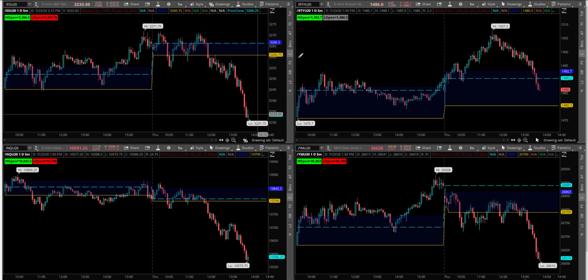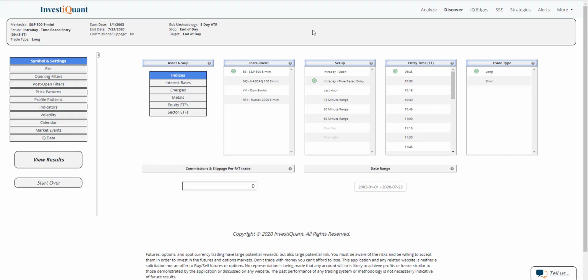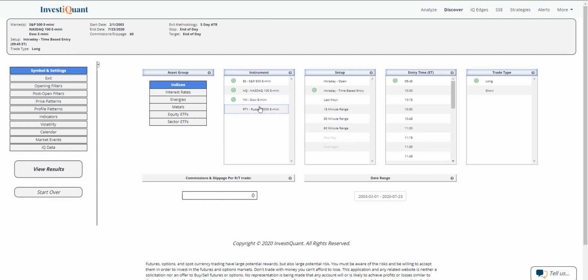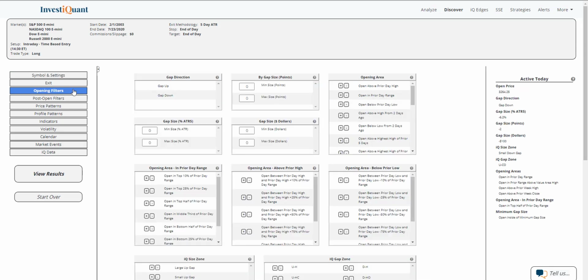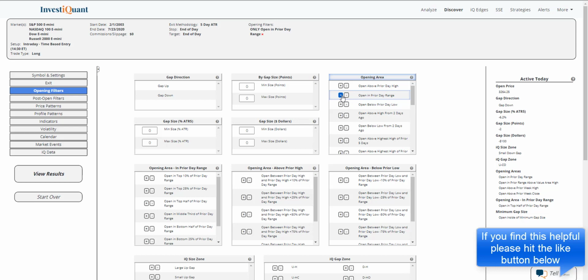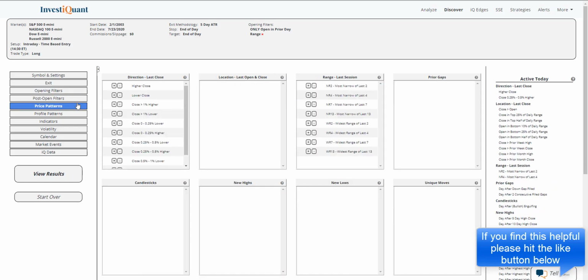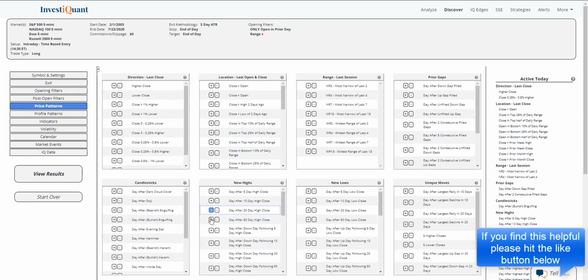So let's go ahead and test that action as we approach the close and see how it has performed historically. I'm going to be looking at all four instruments. The setup is going to be an intraday time-based entry, and we can use an entry of 2:30. Set up as a long, it'll exit at the close of regular trading hours, 4:15 p.m. Eastern Time. For opening filters, I'm not going to pick a direction because we were pretty flat on the open. I'm just going to say that we opened within the prior day range, and I'm going to say that yesterday was a 50-day high close.